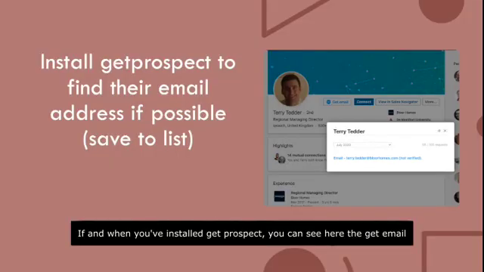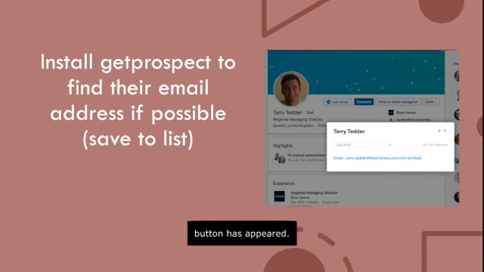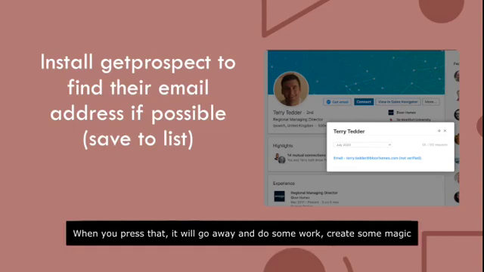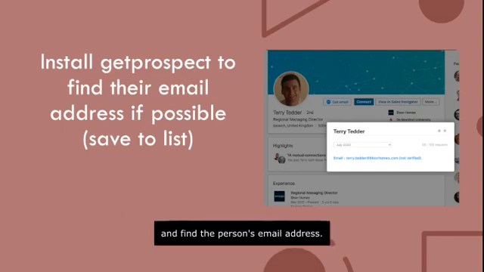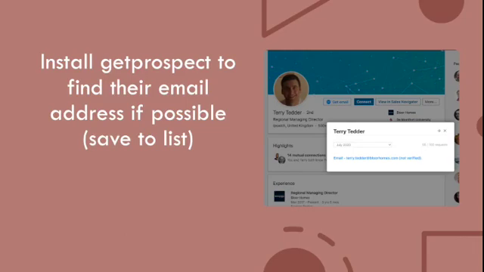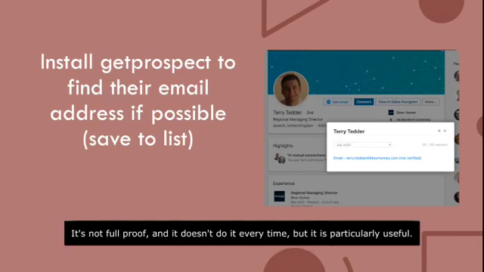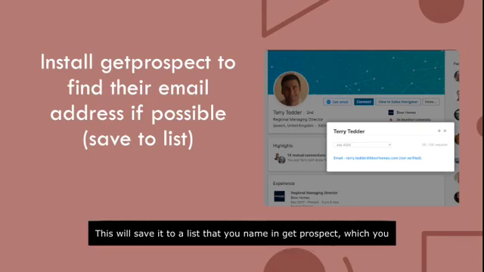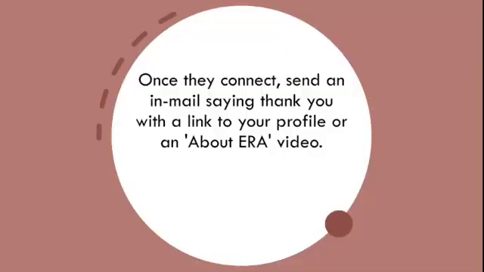If and when you've installed Get Prospect, you can see here the Get Email button has appeared, and when you press that, it will go away and do some work, create some magic, and find the person's email address. It's not foolproof and it doesn't do it every time, but it is particularly useful. This will save it to a list that you name in Get Prospect, which you can then use to email and do other things, of course, with invite to webinars and so on.